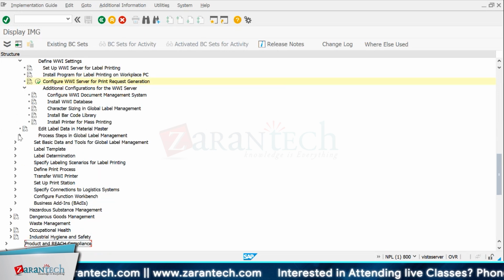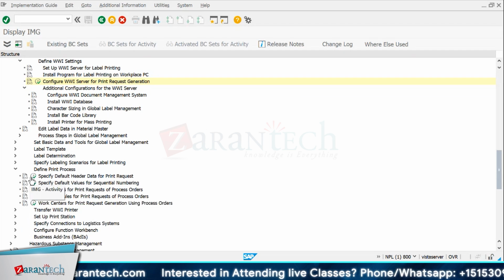Okay. Process steps in GLM. Leave that, we have already seen it. We will go to define print process. Define a print process. Specify default printer head data for print request.